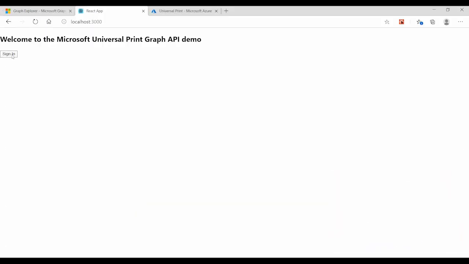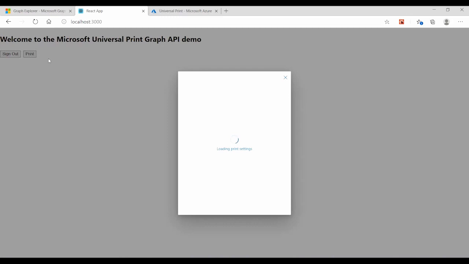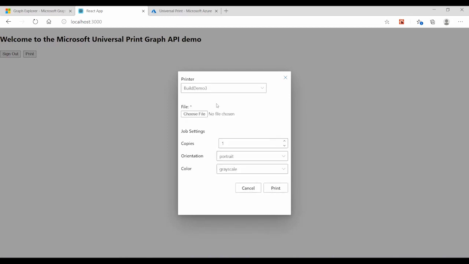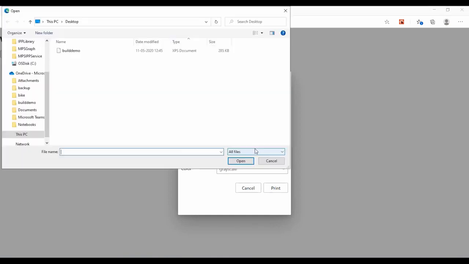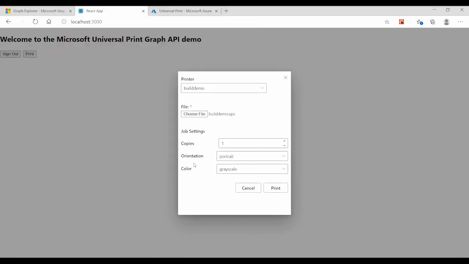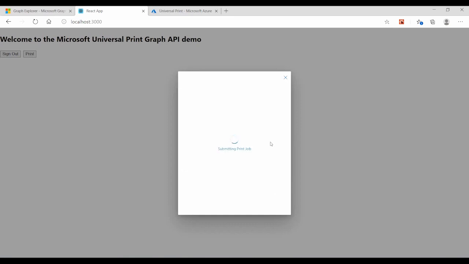Let's test our web application. So it is trying to fetch the printers. So let me select build demo printer. Let me select a test file. Let me change the job settings slightly and click print. So now the client application is trying to submit the job to Universal Print. So we were successfully able to submit the print job.